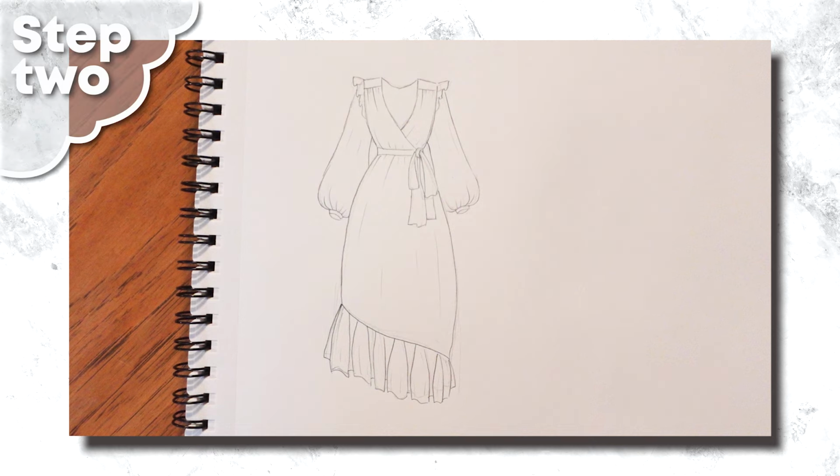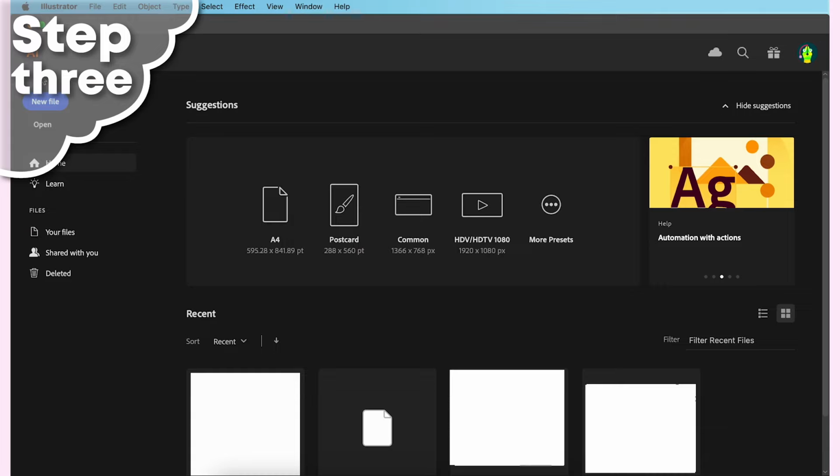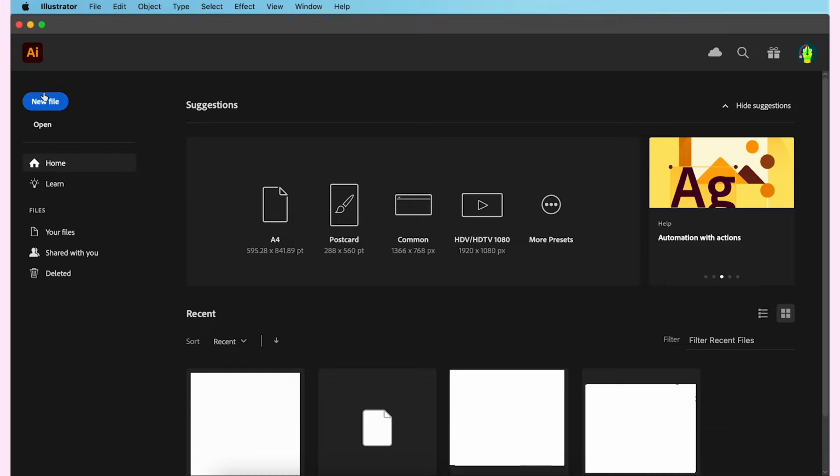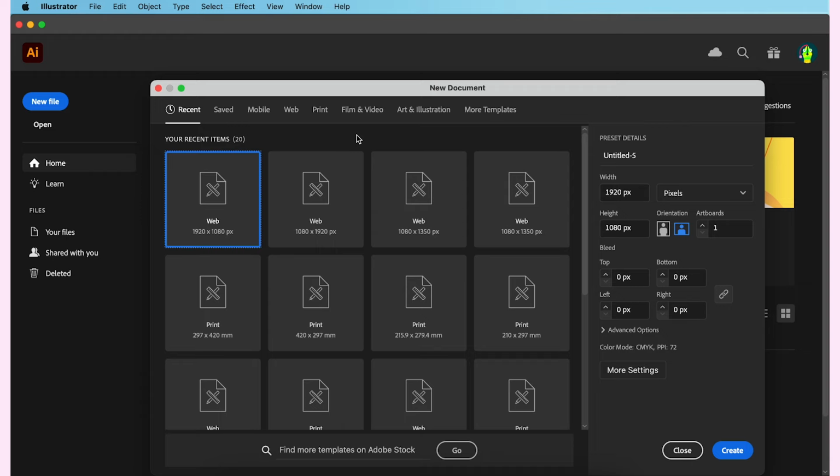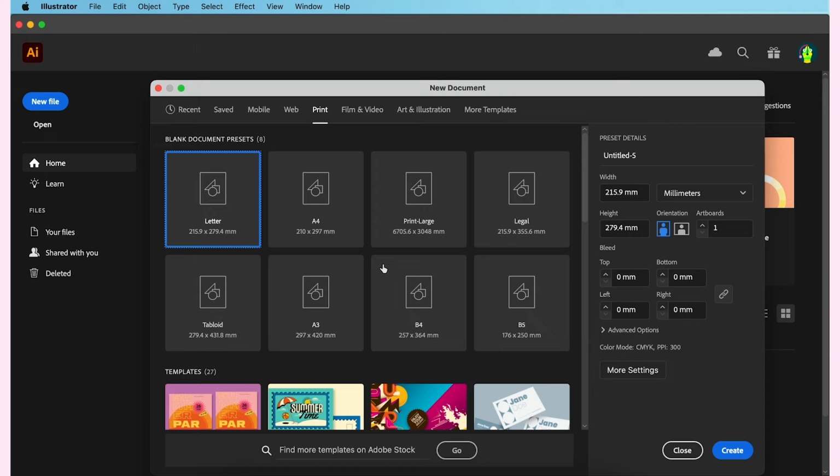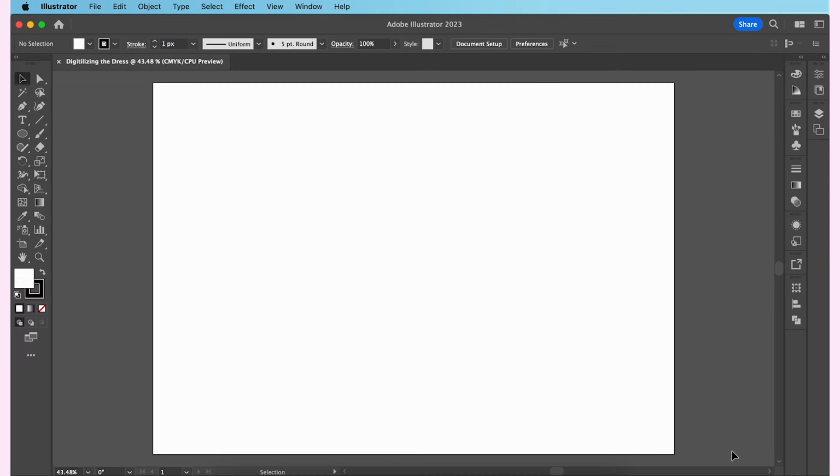Now, step 2 is to take a picture of this drawing on your phone and send it to your laptop. And step 3 is to open Adobe Illustrator and import this picture into it. Click on New File and under New Document, I'm going to go to Print, View All Presets, choose A3, and up here you can rename your file. I'm just going to call it Digitalizing the Dress. I'm also changing my page orientation to landscape, and that's it. So let's hit create.